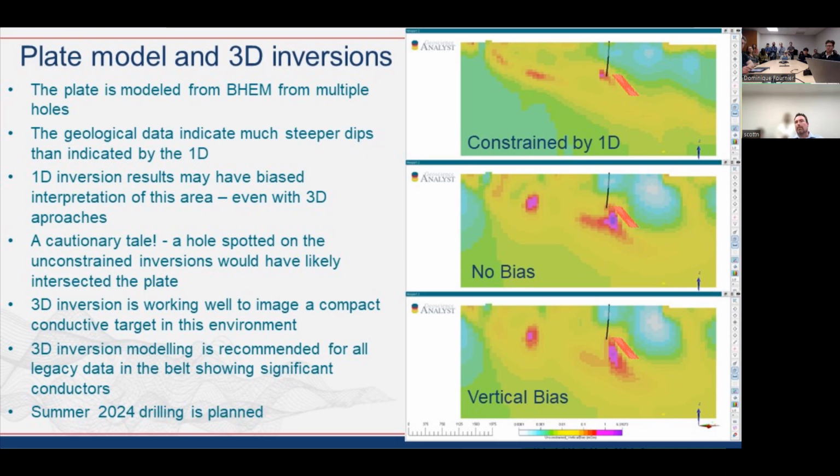I think the other thing, Joel, is that 3D modeling is really recommended for this legacy data. I think in this environment, it's working really well. 1D is potentially very misleading. So summer 2024 drilling is planned here.